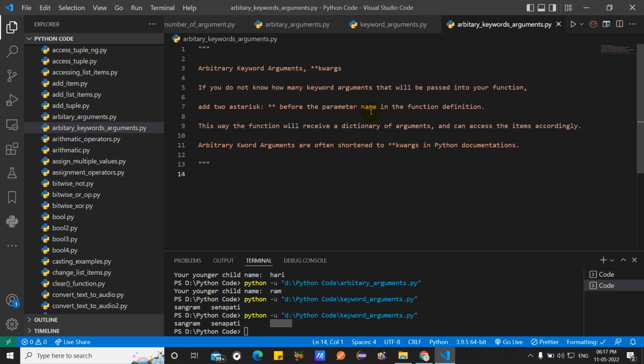If you have an unknown number of keyword arguments, then you have to go for arbitrary keyword arguments by adding two asterisks before the parameter name of the function identifier. In this way, you will receive a dictionary of arguments and can access items accordingly. Arbitrary keyword arguments are often shortened to kwargs in the Python documentation, where it is already defined how a keyword argument is going to be defined.